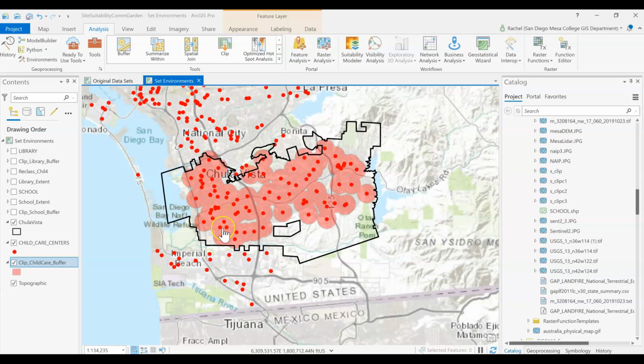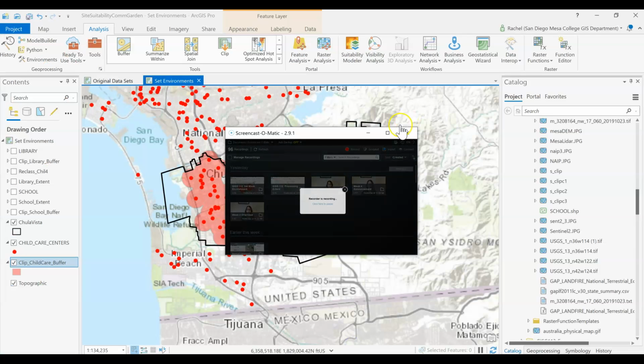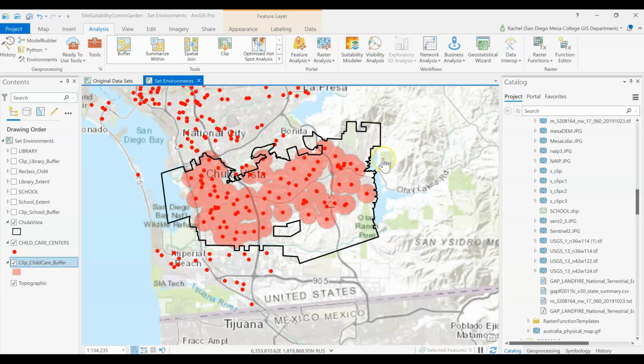The boundaries for the buffers have been dissolved. So it's showing us all the areas within Chula Vista that would fall within that half mile, or would be a good candidate for our site suitability. Now we need to turn this data into our raster data set for our site suitability analysis. To do that, we are first going to start by setting some environments.